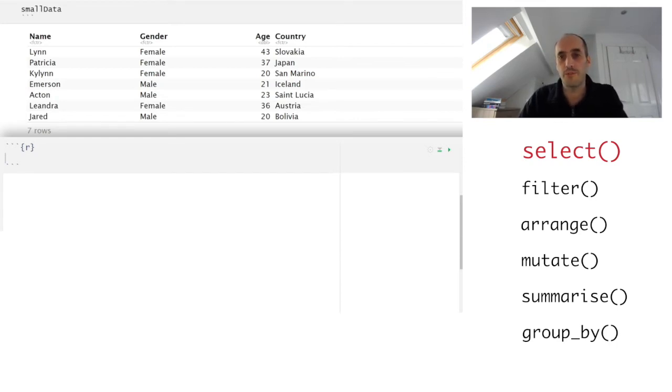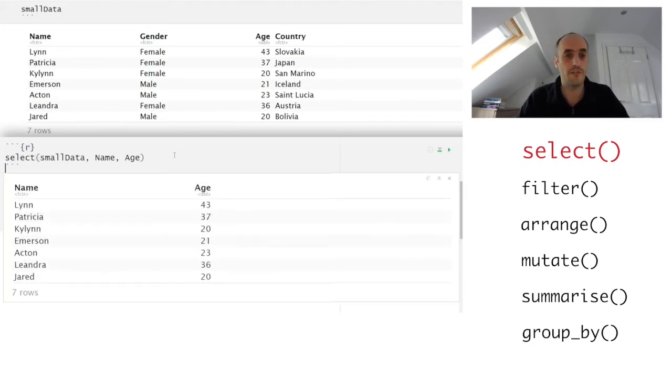So you see at the top of my screen, I have a data frame called small data. It has four columns: name, gender, age, and country. So if I type the command select small data, comma, name, comma, age, what I'm asking R is to select from the data frame small data the columns name and age. And sure enough, if I run this command, this is what I get.